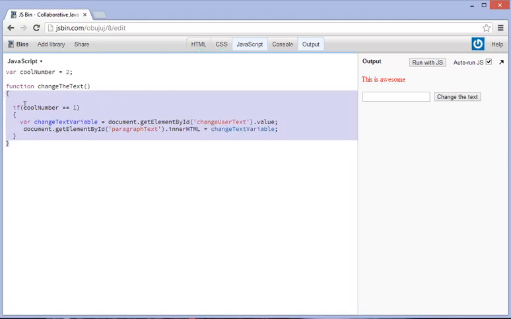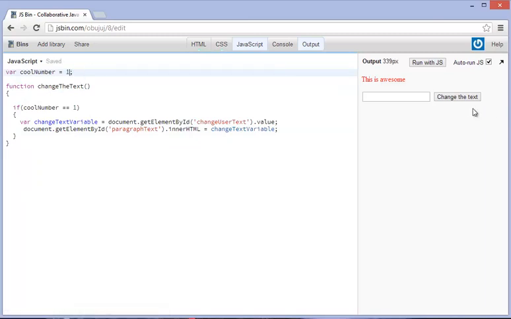So if cool number is equal to 1, it's going to do that. And we've set cool number equal to 2, okay? Simple enough. Let's make sure this works one more time. I'm just going to type in the word fun, and there we go. That's all it is, okay? So that is an if statement.